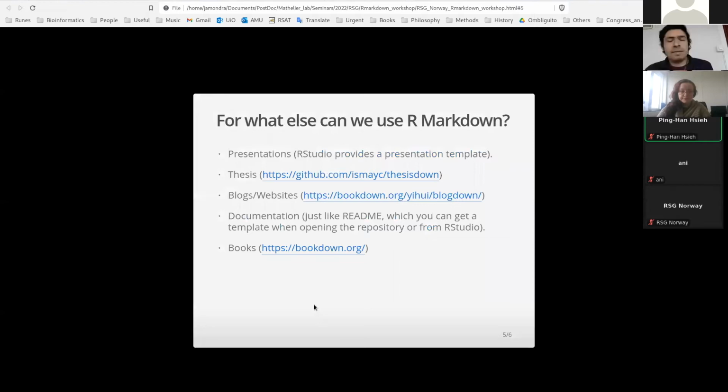And what else can we use RMarkdown for? It's not only to write PDF or HTML documents, but we can also create presentations. Actually, this presentation is written in RMarkdown. Sorry, I know it doesn't look very nice, but it's the first time I'm writing slides in RMarkdown.